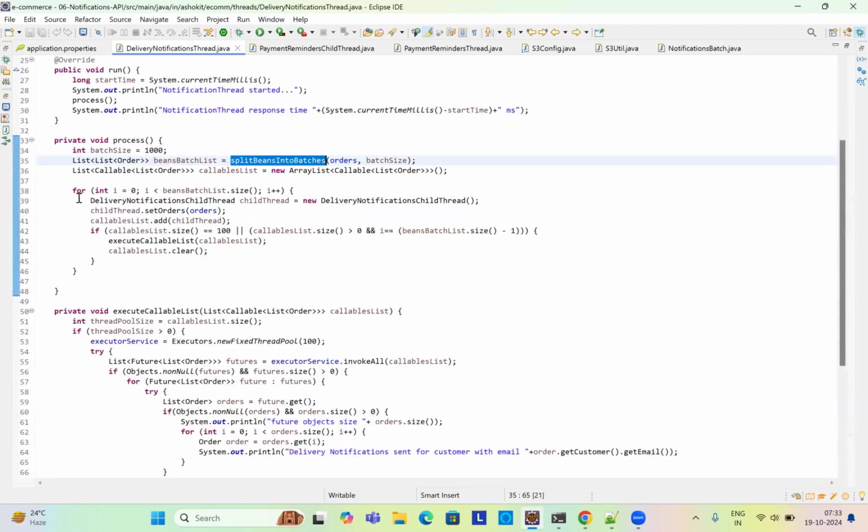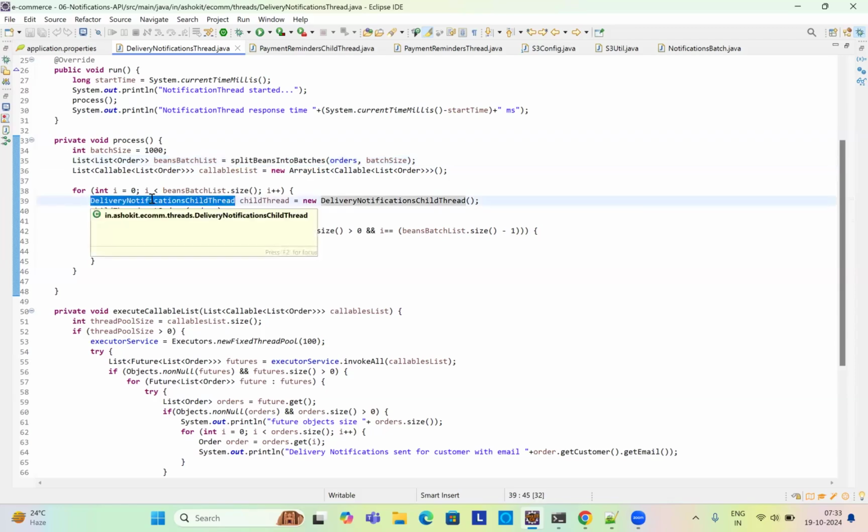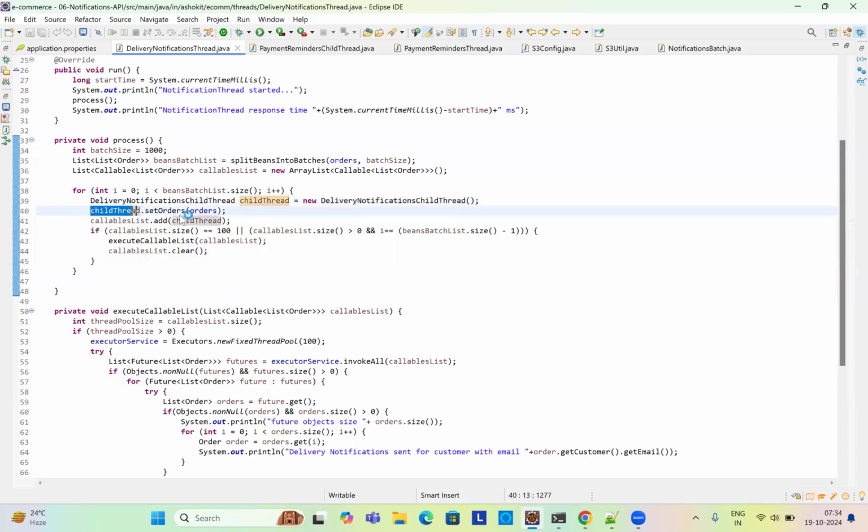After that, I'm iterating over all the sub lists here, and I'm calling one child thread. This child thread is nothing but a Callable. I will show you how I prepared it, first I'm explaining this one. Next, in the child thread also, I created one order variable, a list of orders. I'm setting all the child thread orders here. Next, I'm adding them to the callable list I created above. I'm adding all the child lists to the list. This is the callable list variable.